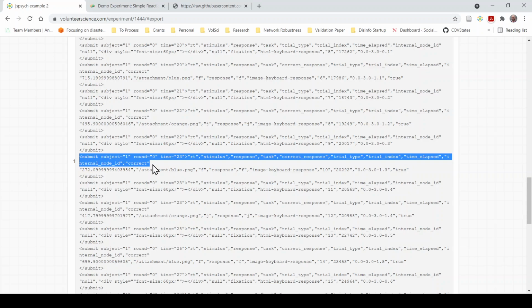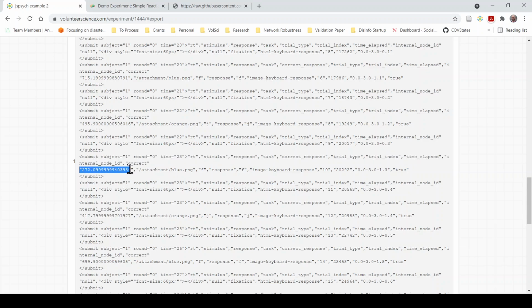So each row of this will have the header, so stimulus, response, task, and then the actual data. So reaction time was 272 seconds. Stimulus was blue PNG. Response was F. The task was a response. The correct response was F. So you see I'm reading it off the thing here. Trial type is image keyboard response. Trial index, I don't know if that means 10. Time elapsed, so 20,000 seconds from the beginning of the entire time. Internal node ID is this, which I've never used. And was I correct? Yes, I was in fact correct.